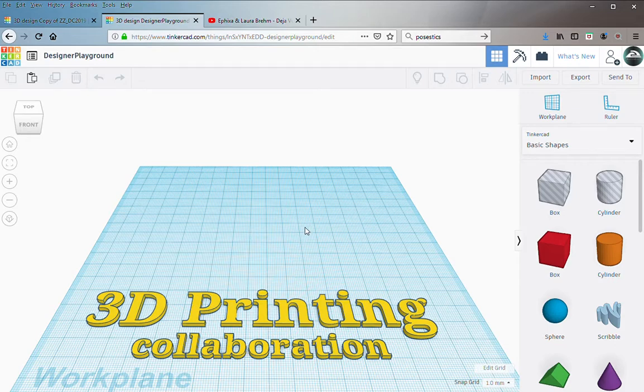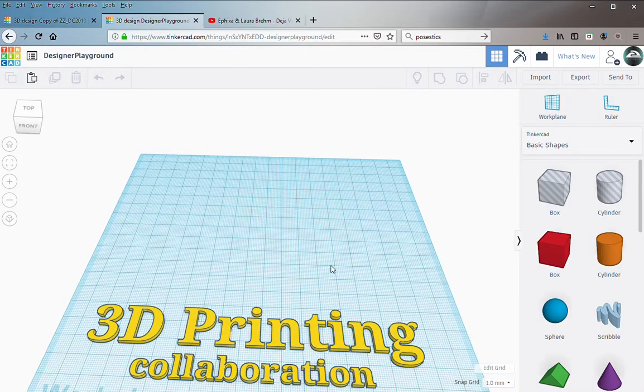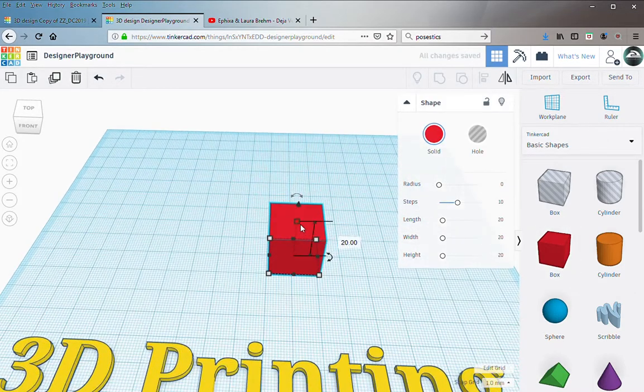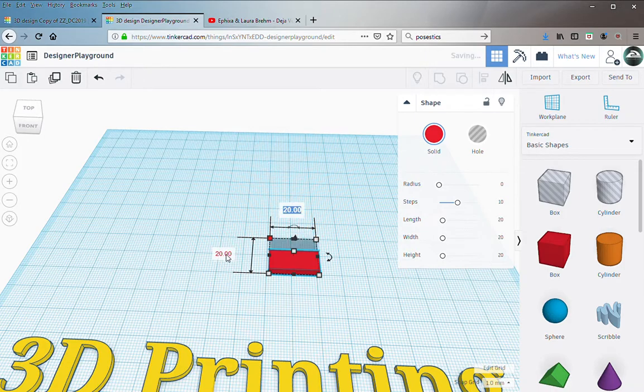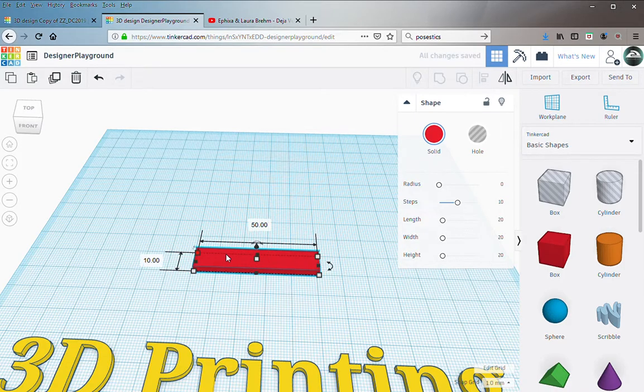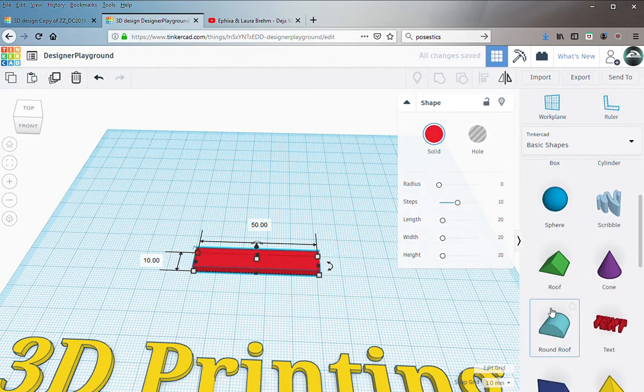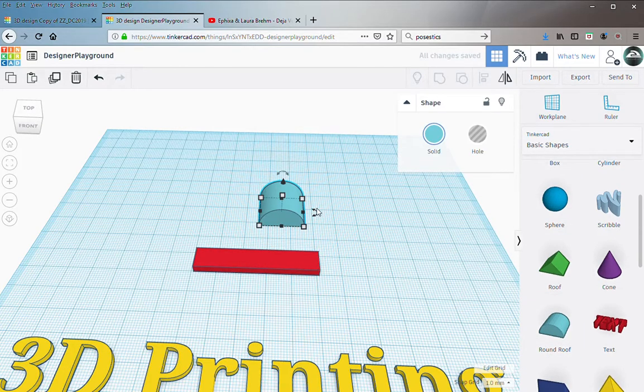We're using Tinkercad, and let's just get in here. I'll give you an example of how you can quickly throw some designs together to create, I don't know, something. So let's make a key tag. You've got your shapes over here, pretty handy.